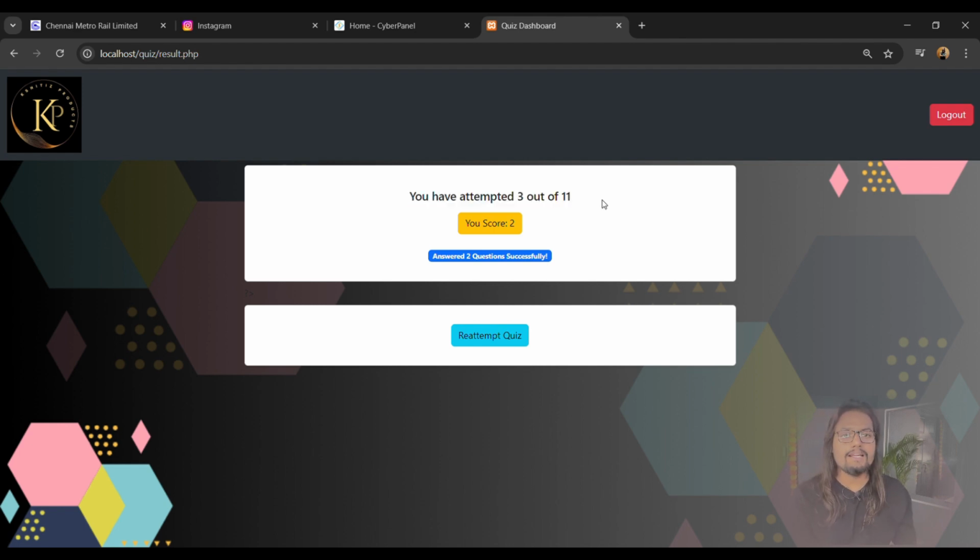It means there were 11 questions, of which I have attempted 3 questions and I scored 2 questions correctly. It means my score is 2. I have attempted 3 questions, and there are 2 correct answers. So it's showing the option of reattempting the quiz.